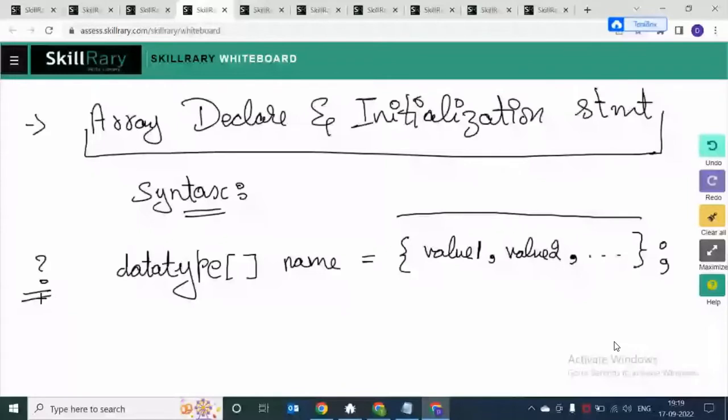Done. So focus here, guys. Focus here now. What do we call this statement? Array declaration and initialization statement.